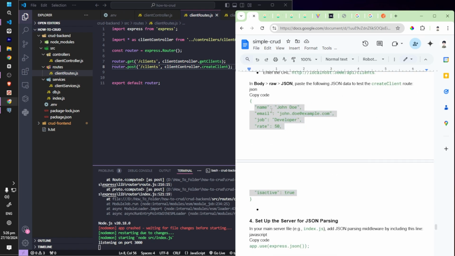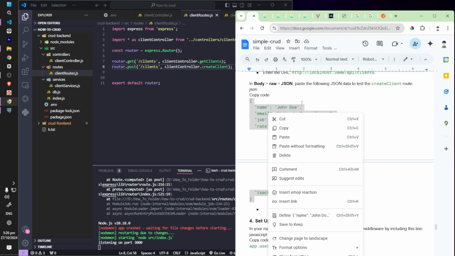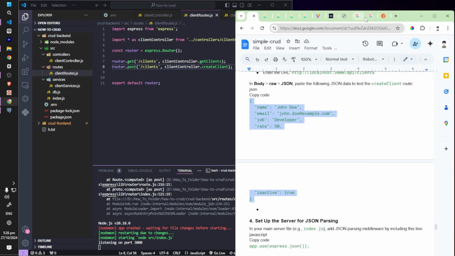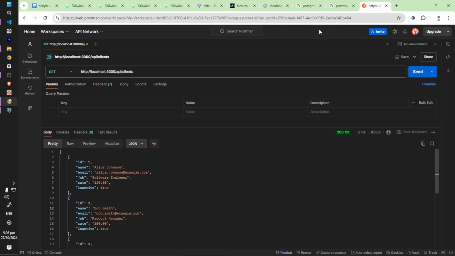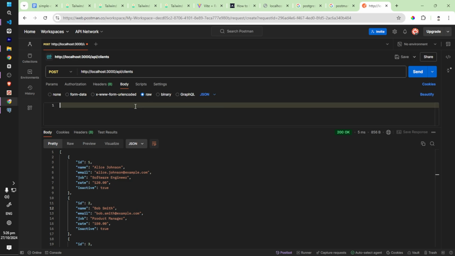Now, if we go back here, I have sample data already. John Doe is active, something like that. So we can just copy it. This one is in JSON format. So we can go to Postman here. Change this one to a post route. Go to body, go to raw JSON.